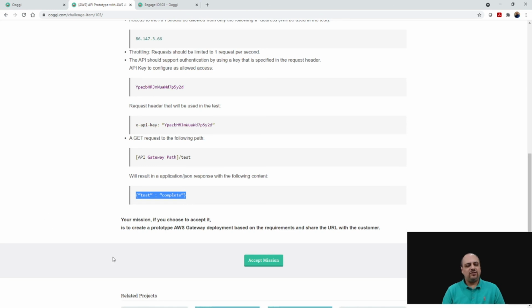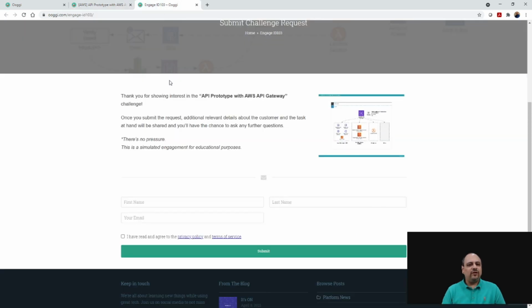If you'd like to accept that mission and give it a go, by all means do so. Press the accept mission button. All you have to do then is fill out the engage form here to sign up to it. And that's it, off you go.